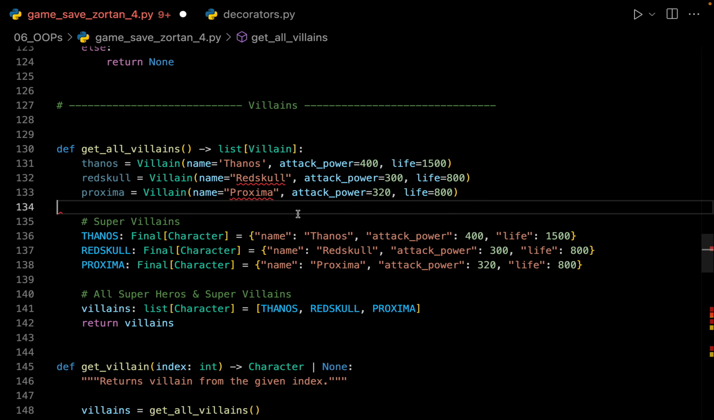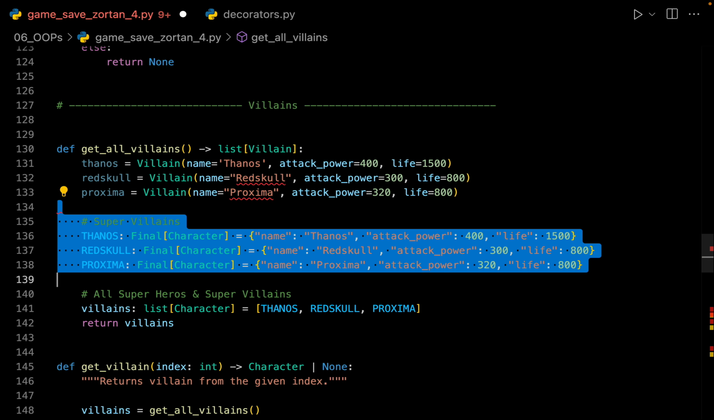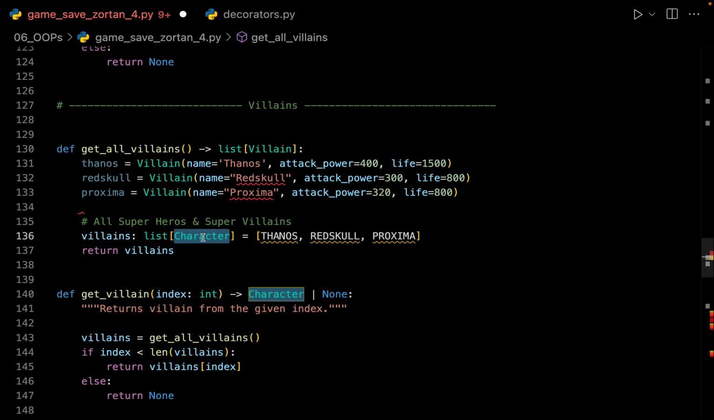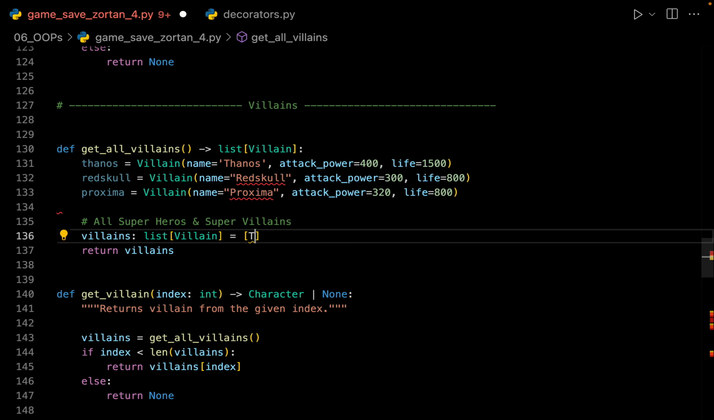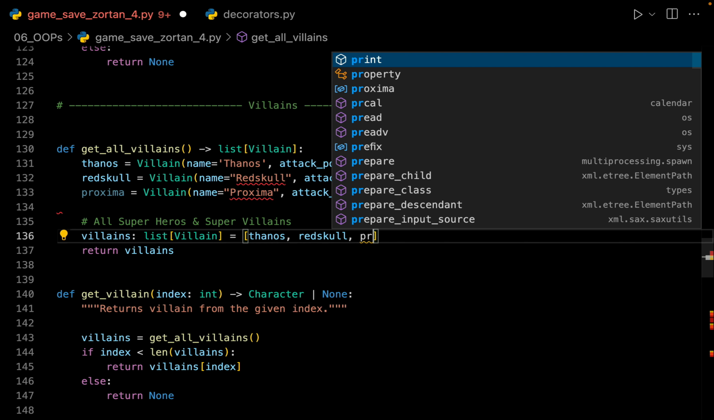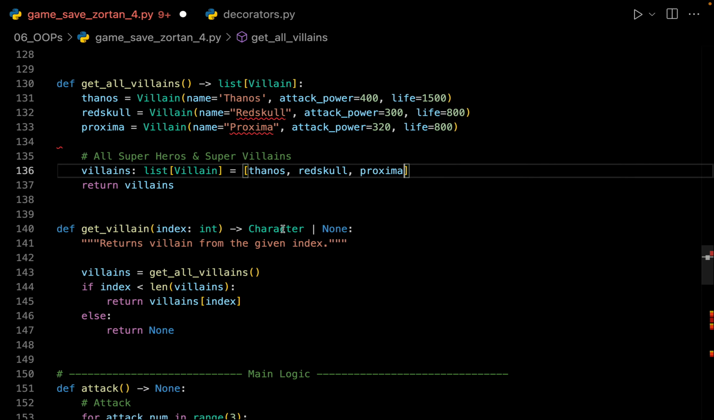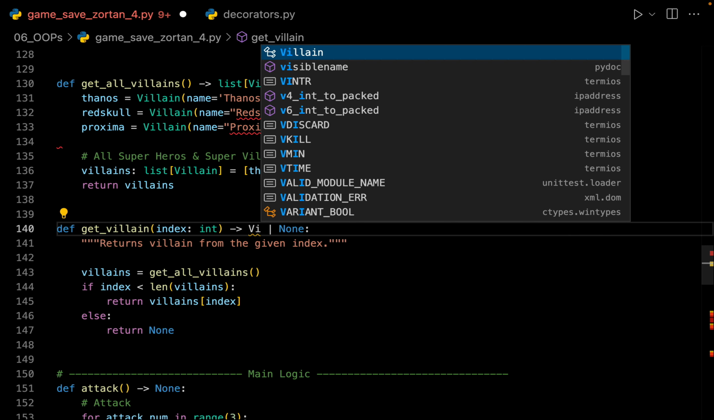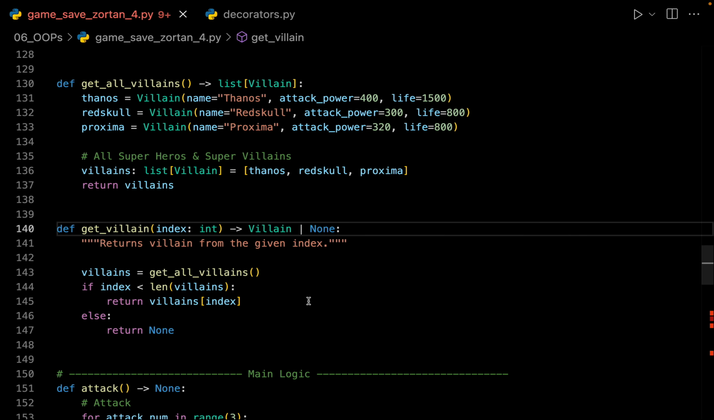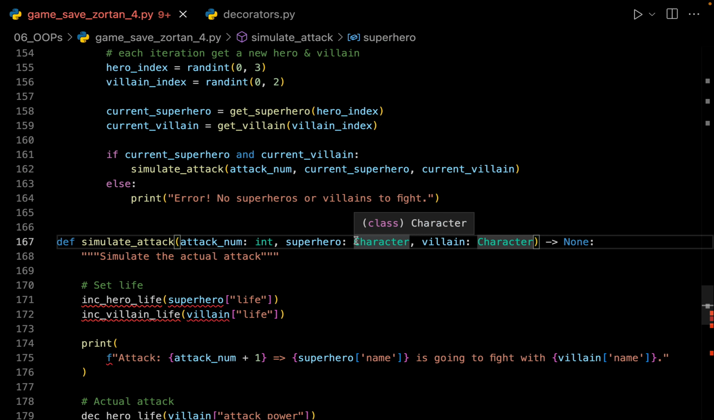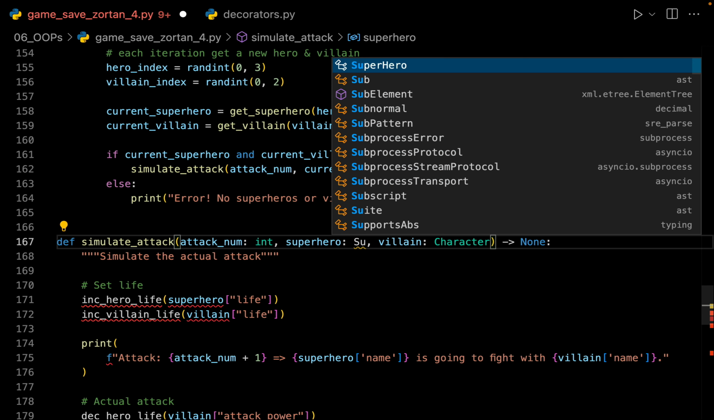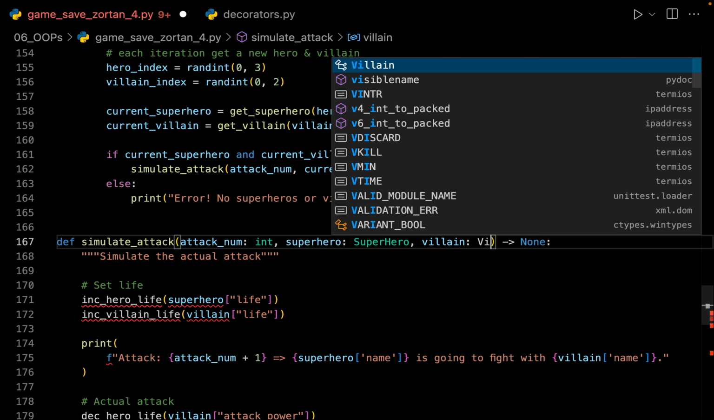So we have all of them. Let us take out all of this. It's not required. This becomes my villain, and we need to change all of this as well. First is Thanos, then is the Red Skull, and then is Proxima. Let us go down. So this becomes my villain, and everything is looking good. Let us go down and let us see where we need to do some more changes. This becomes a superhero and this becomes a villain.